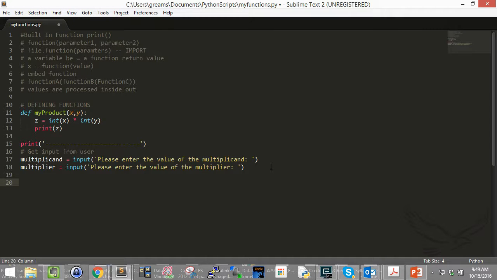Well, I'm simply going to say, and notice that Sublime already recognizes, because this is a Python program, that the my product function exists in this code already. So I'm going to do my product, and then my product requires two parameters. Do you see that? So I'm going to supply those two parameters into my product. And the first parameter I'm going to provide is the multiplicand, comma, then the multiplier, right?